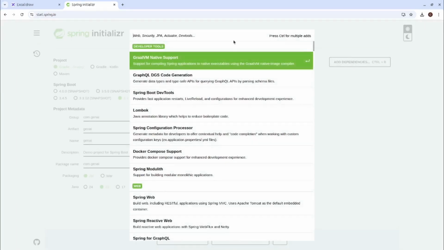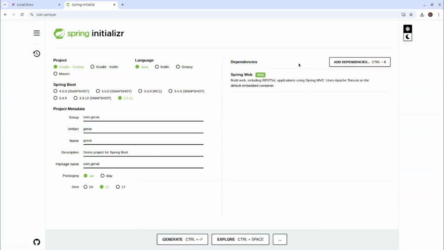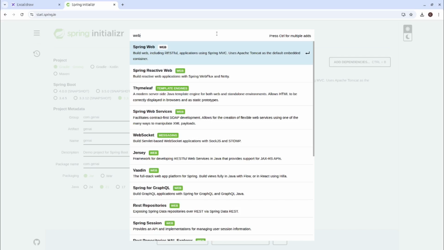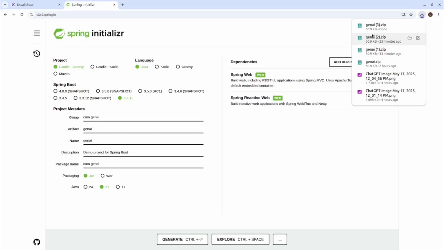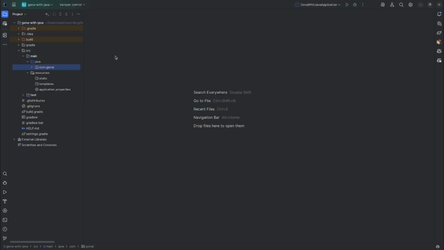Okay, so now we can add the two dependencies. First we will add Web for the RESTful API, and second, WebFlux for the WebClient. So this is the WebFlux, and generate the project. We will get the zip file, extract the zip file, and add it into any IDE. I'm using IntelliJ IDEA. You can also use that. So this kind of structure we will get.